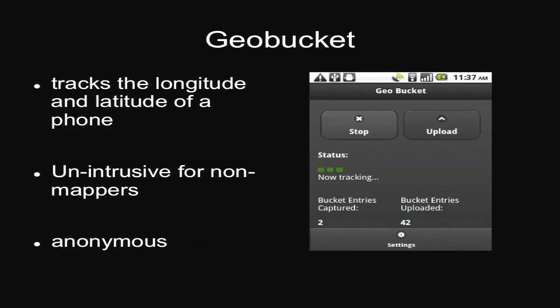And the other simple tool that we've come up with is GeoBucket. GeoBucket, we had the main aim of making mapping of roads and paths easier. It's a very simple tool to use, and you can upload all this data on the fly onto a server. All you need is a start, a stop, and upload button.